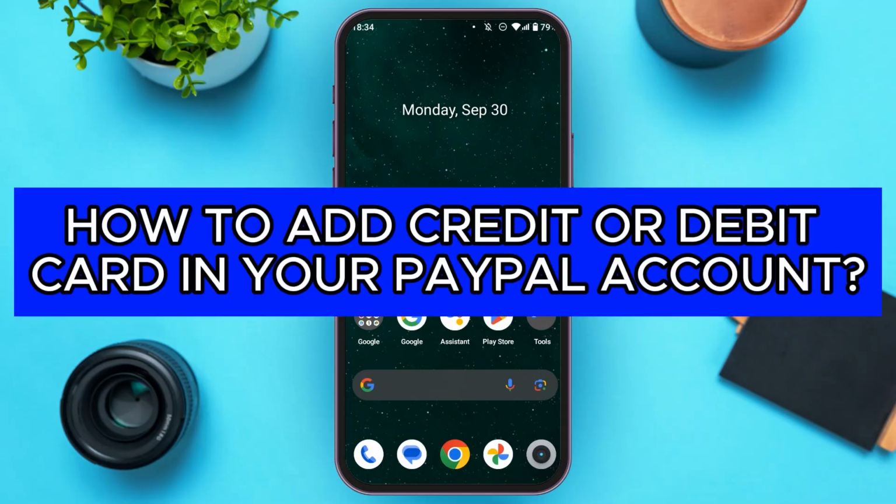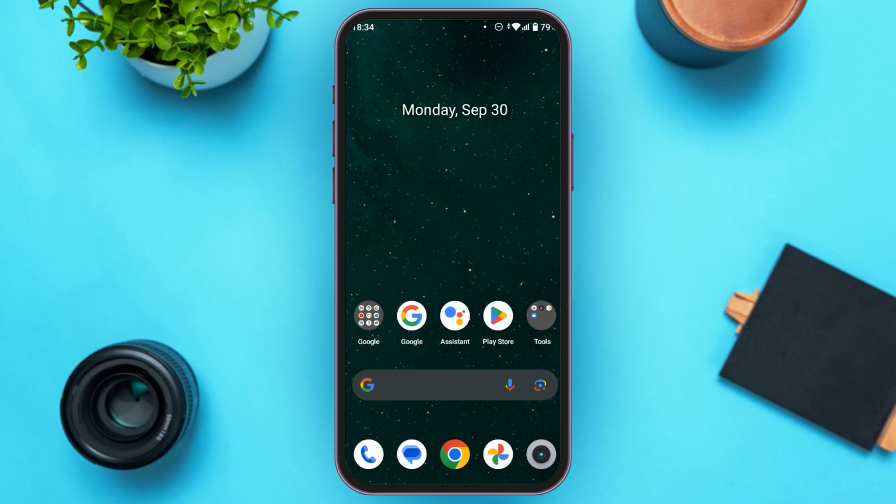In this video, I will guide you on how to add credit or debit card in your PayPal account. So if you also want to add credit or debit card in your PayPal account, this video is just for you. Follow the simple steps and you'll be able to do it.